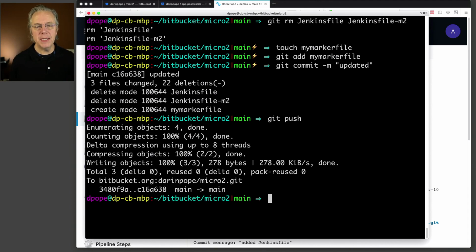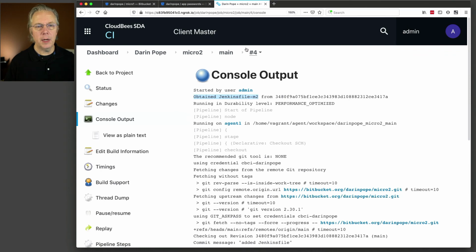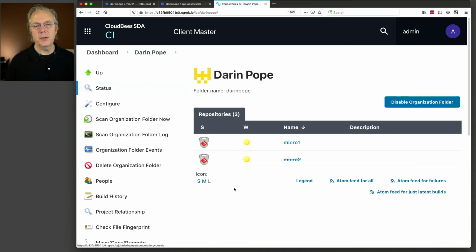Now what we're going to see when we push this to micro 2 in our repository is going to be interesting. So micro 2 now is considered to be obsolete because it does not have either a Jenkinsfile or a Jenkinsfile-M2. Let's go and reconfigure our job.